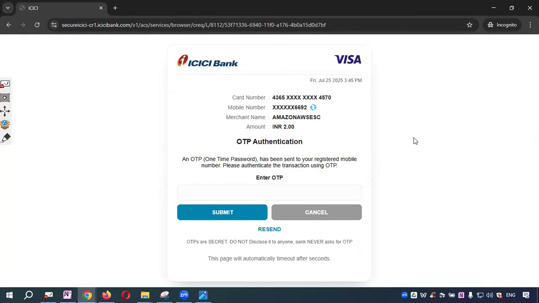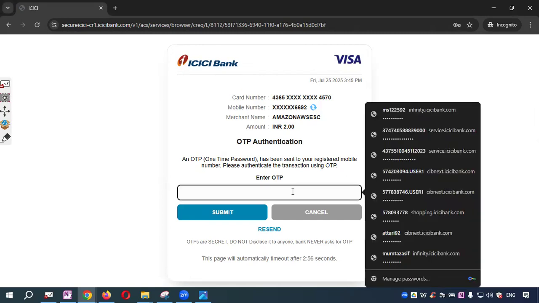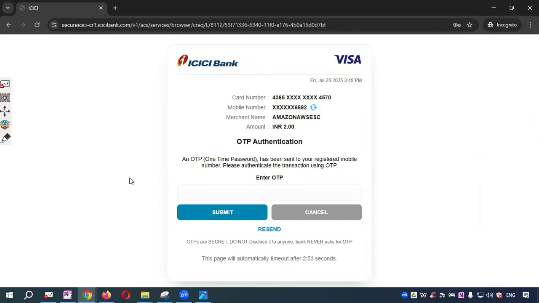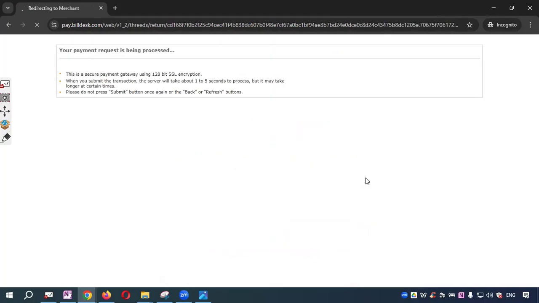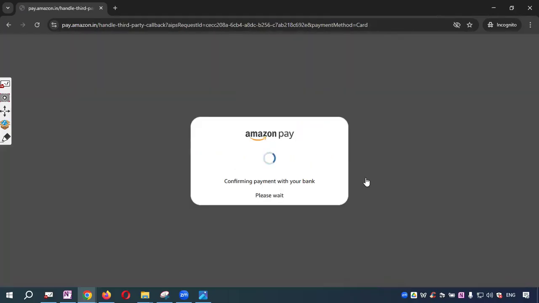It will take me to the bank website, redirect, and say that we have sent you an OTP. Please enter the OTP sent onto your mobile number. Now, if you are getting an OTP on your mobile number, you need to enter that OTP. Once I submit my OTP, it will go ahead and try to confirm the payment with my bank account.